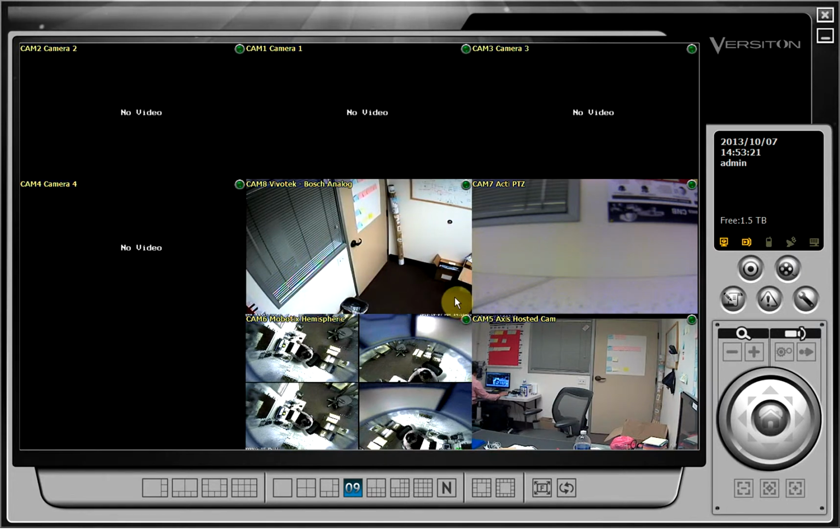As you can see, this is the user interface of the Versiton NVR system, and all of the cameras that are currently available are displayed on the screen. In this case, we don't have cameras in the first 4 sections, but we do have cameras in the other 4 sections, as you can see on the left hand side. So this side of the window essentially contains all of the cameras that are connected to the system. The bottom of the screen essentially displays the various options that you can use to display the cameras.